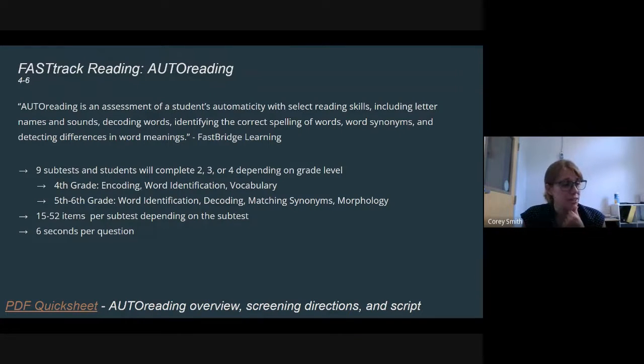There are 15 to 52 items per subtest depending on the subtest. I don't have the breakdown of how many questions are on encoding or word identification. Because it is checking students' automaticity, this is a timed assessment. Students have 6 seconds per question, and it moves them on if they haven't answered.